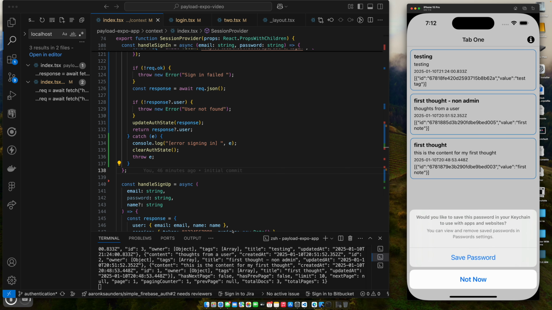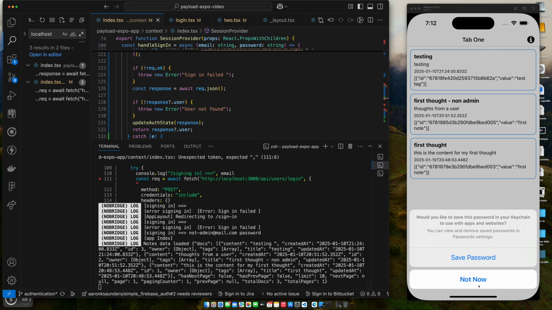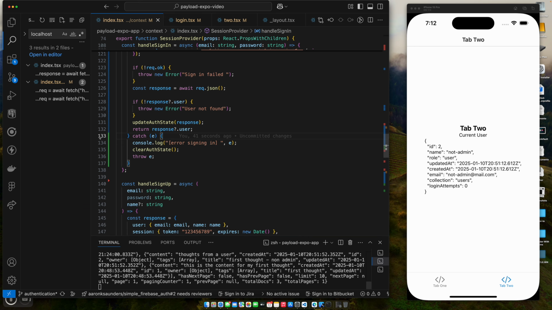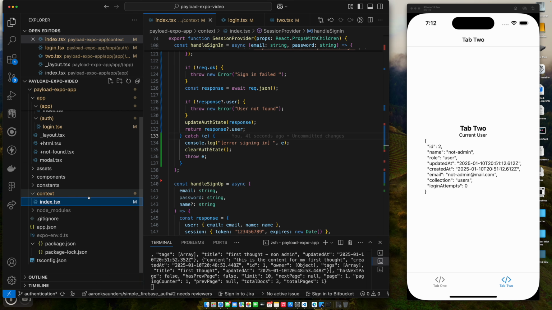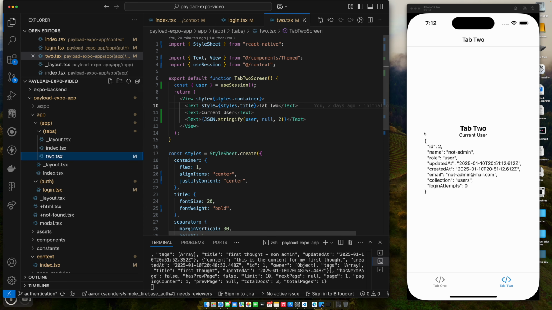And we signed in with our not admin@mail.com. And now, let's go over to tab 2, and we can see that we got our user information. Remember the code we put in earlier. And look at tab 2. Where's tab 2? Tab 2. And you can see we just got the current user information and dumped some information about the current user so that we know we're actually authenticated.